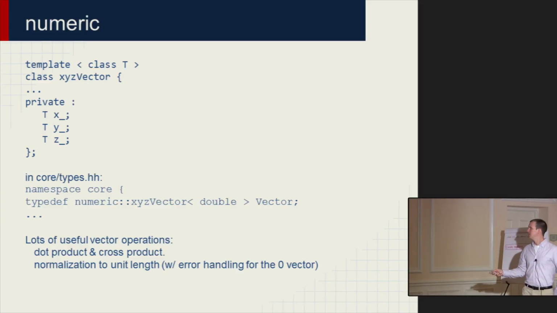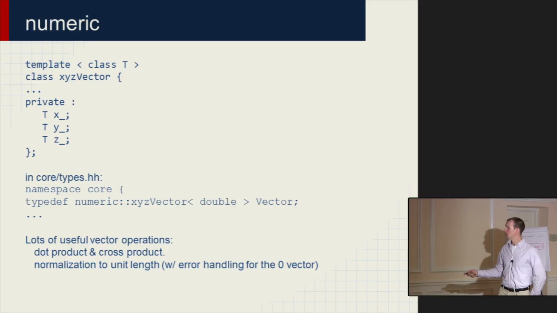Okay, so in core types there's this typedef. I'll get to it in just a little bit, but numeric XYZ vector of double to vector. This is a little confusing because it might get confused with other vectors, but people do find this useful. And so if you want to talk about vectors, you can use this typedef. If you were writing some code in protocols, you could talk about core::vector. That would refer to this typedef.